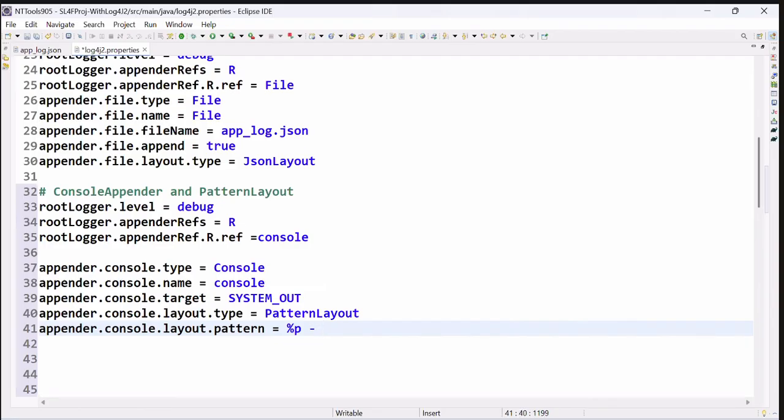P means priority. Priority means which info, debug, that will come. Percent R, at what millisecond that message is printed. I'll give the table of these format specifiers, don't worry. Percent C is the class name, category name. Percent T, the thread name. Percent M, the message. And after that, I want platform independent new line. Platform independent new line.